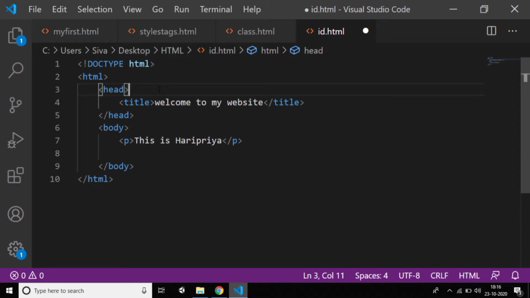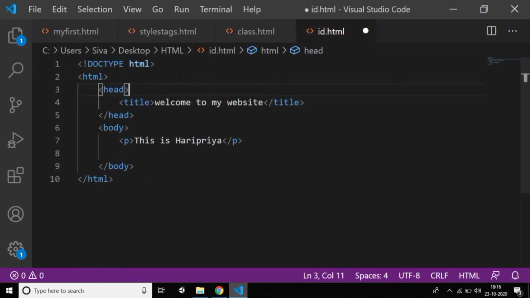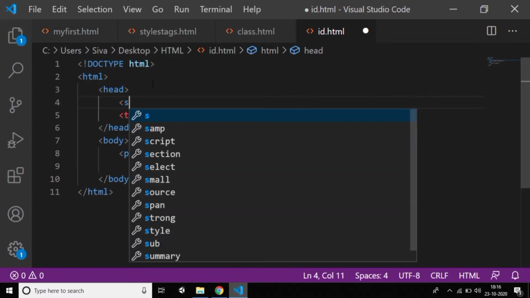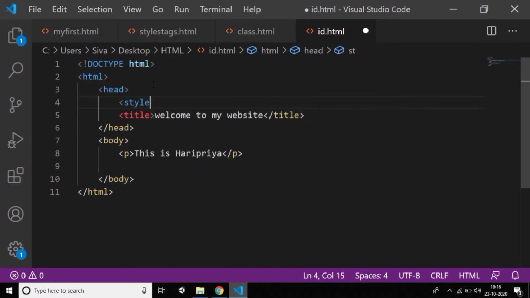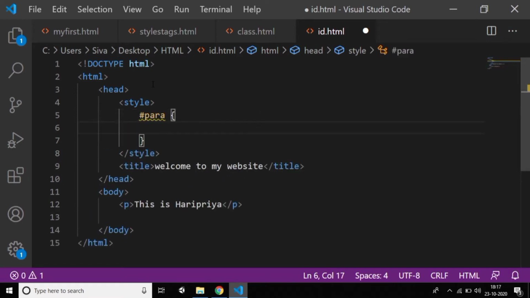To create a class we use a dot, right? But to create an ID we use a hash. In the head tag, I'm creating internal CSS, and in the internal CSS I'm creating the ID. So hash, and you can give a name like para. What is the difference between class and ID? I'll explain that in an upcoming tutorial. But here, just listen about ID.